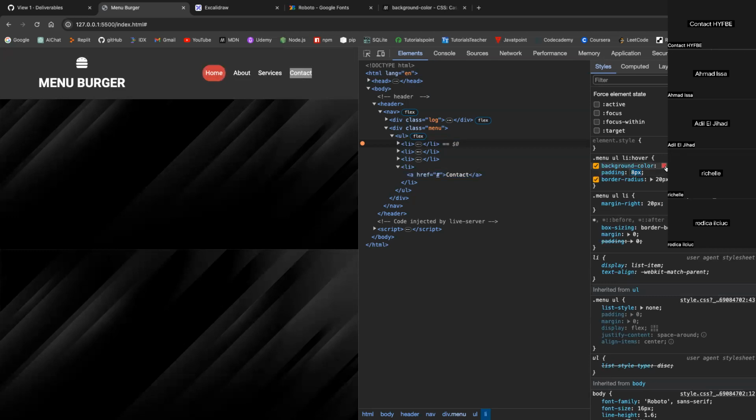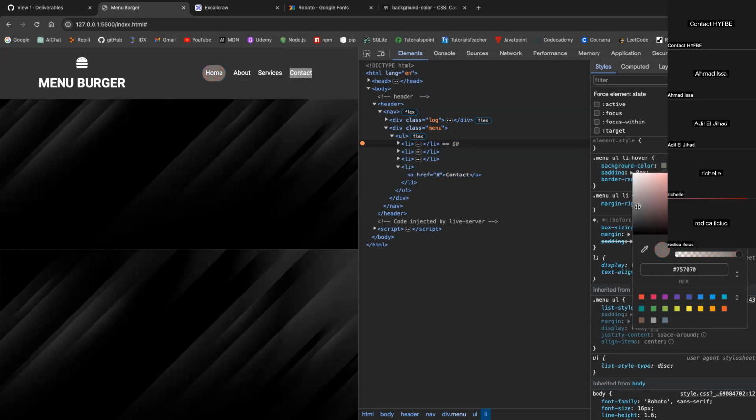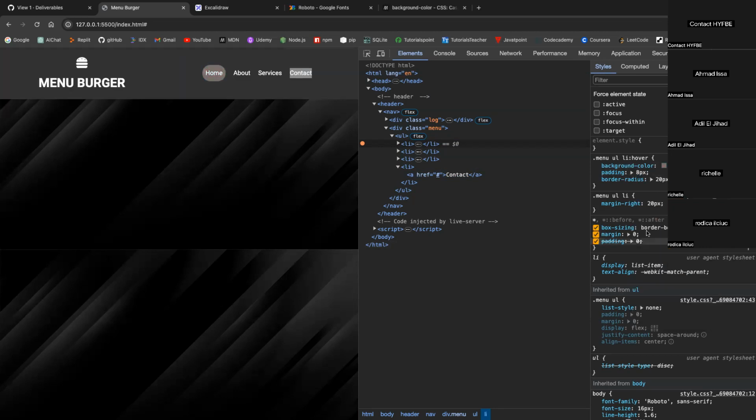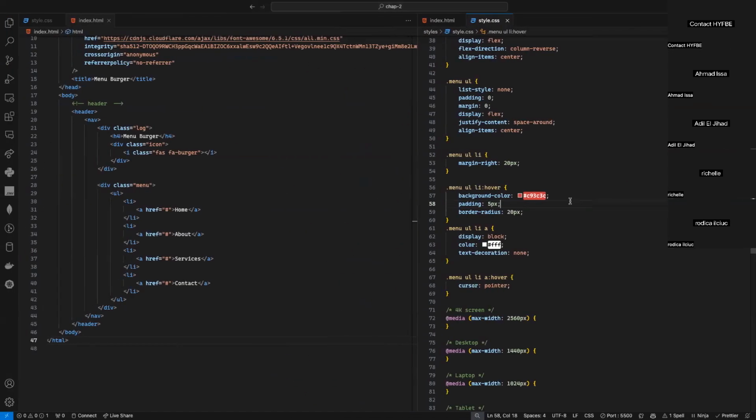So it's 8 pixel. And of course, I'm not happy with the color. This one is perfect, actually. So I will make it 8 pixel, and the color is this color. So let me copy it. And I'm going to remove this color. And I'm going to add, it was 8 pixel, if I'm not mistaken. Voila.